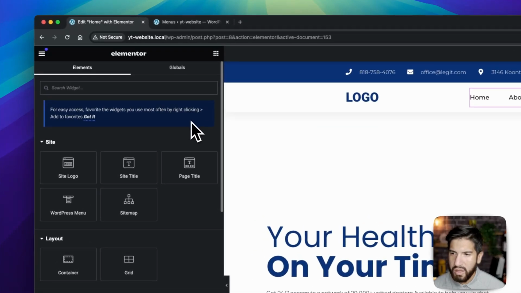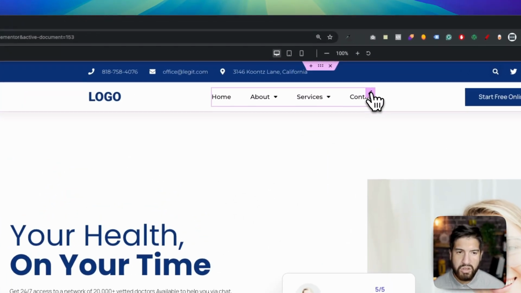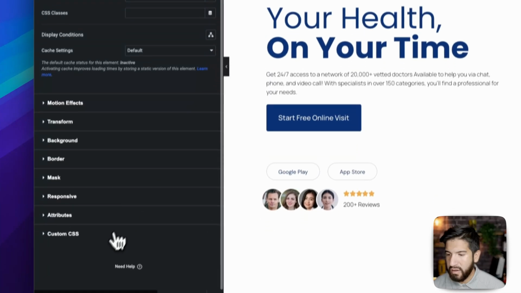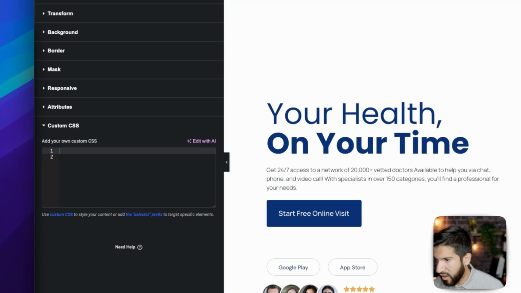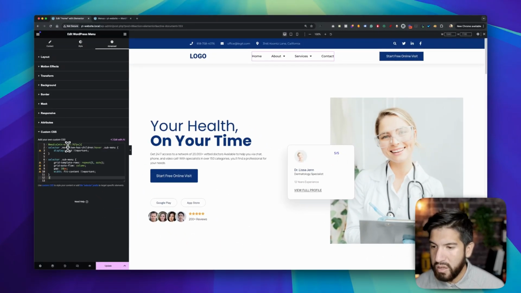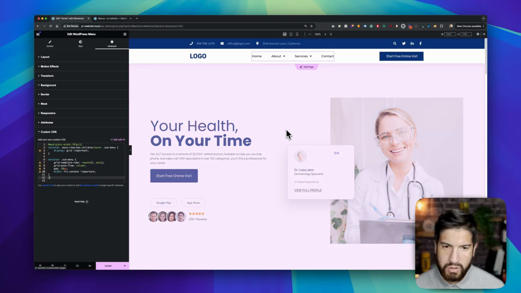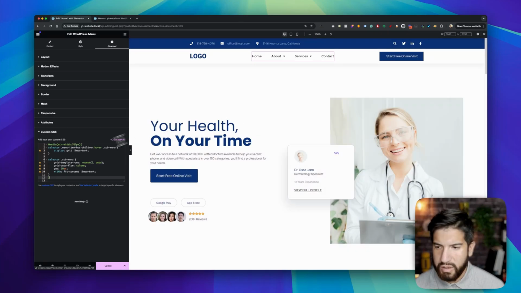So let's begin. Go ahead and click on your Elementor WordPress menu here. Go into Advanced, and then go into Custom CSS. From here, we want to paste the code that I've provided in the description of this video, and I'll be going over it a bit here. So I'm going to paste it in here. There we go. If we hover over this, we could see that it's working, right? Now it works great. Let me explain the code a little bit.